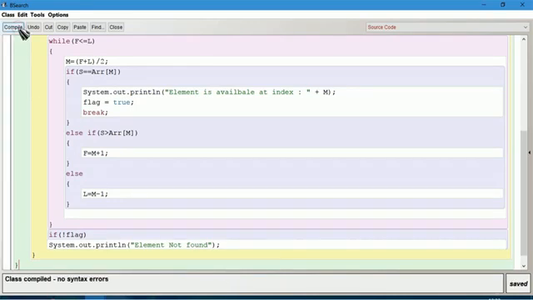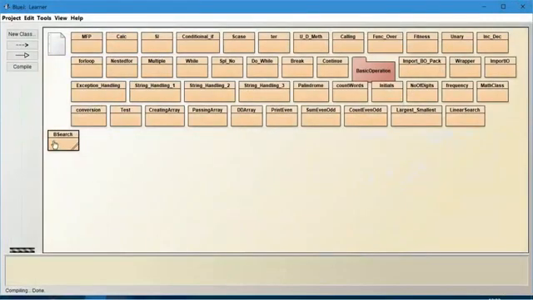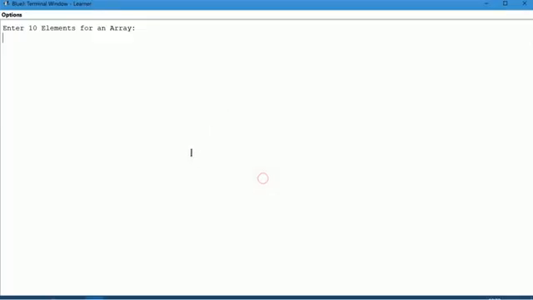Let us compile. No syntax error. We will run this. I will give 1, 6, 9, 23. It should be sorted, so we should give only greater values: 67, 86, 90, 112, 156, 178. So which we are looking for, maybe 6. So element is available at index 1.